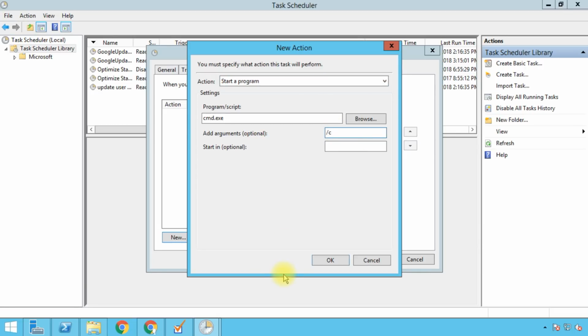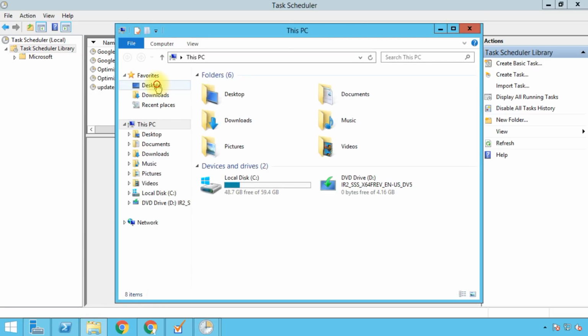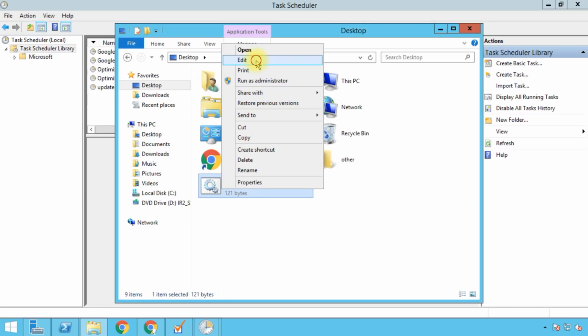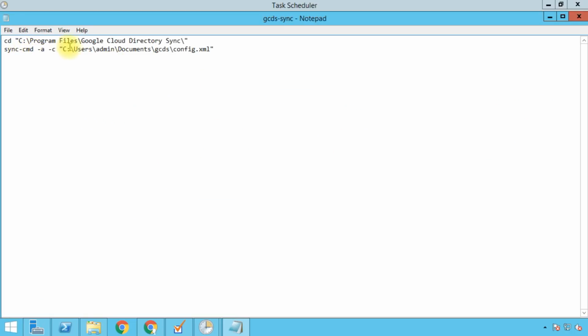And to give you an idea about this batch file, I want to show you the content of this file. It's on the desktop. This is the file. I'll right click and then edit. So it will go to Program Files, Google Cloud Directory Sync, and then it will run the sync-cmd. I think I should type .exe here. Then it will use the A for apply and C to load the configuration file, which we saved in the Documents GCDS folder.